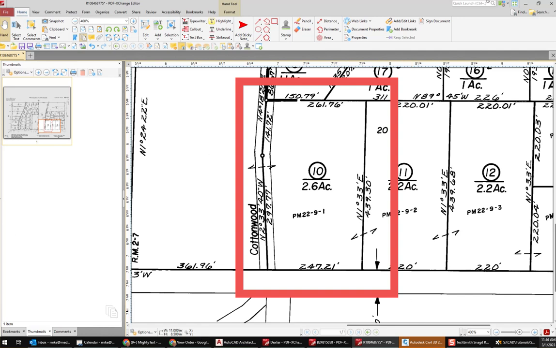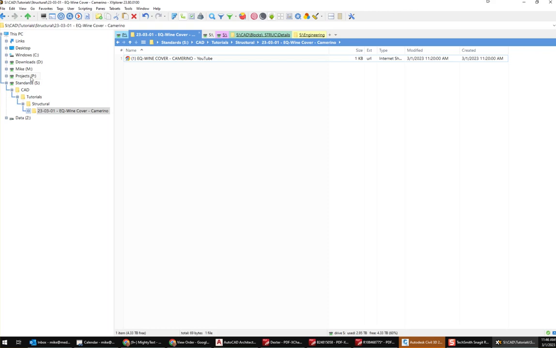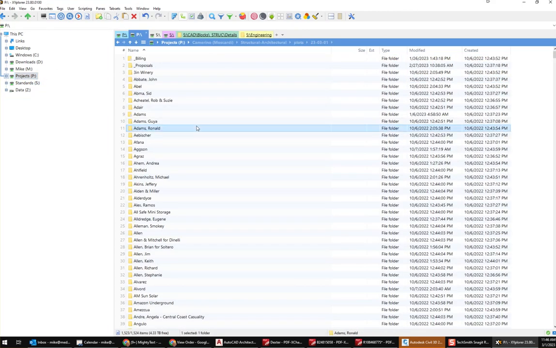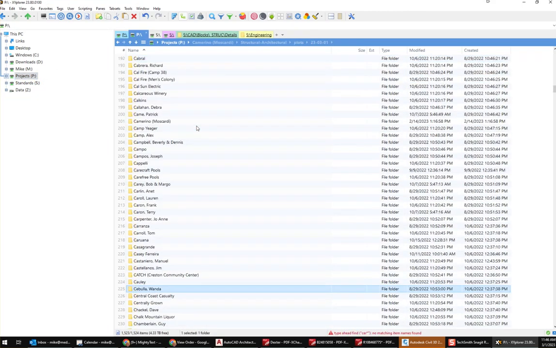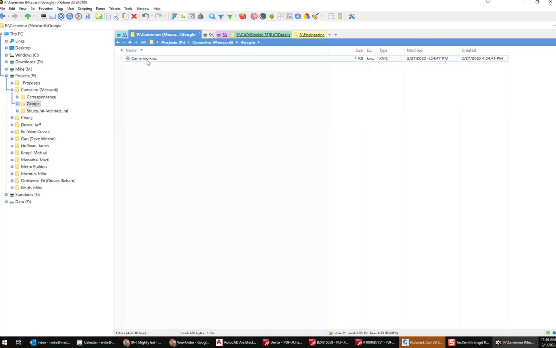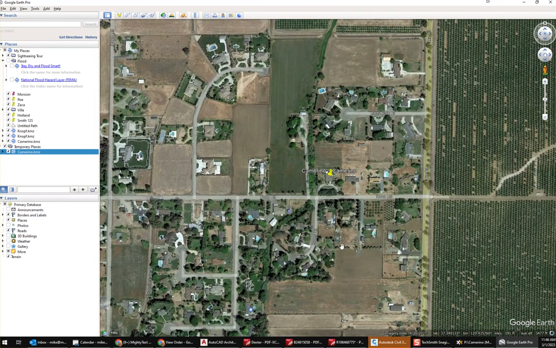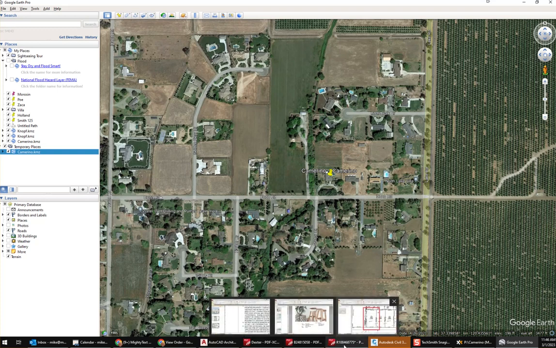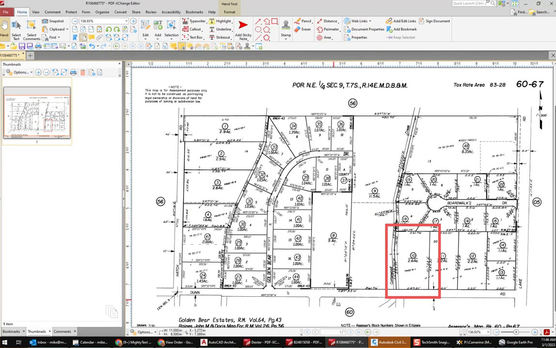And if I went and looked at this in Google, I think we have that, right? Camerino, Google. Okay, and I go look at this, and I see these properties. That's pretty much what it is. So we know we're talking the same story.